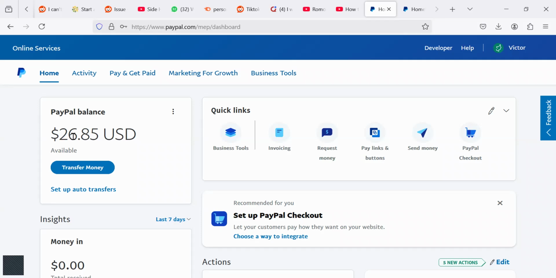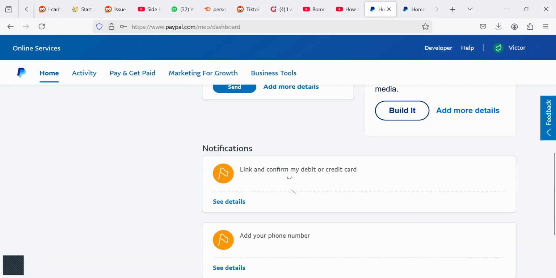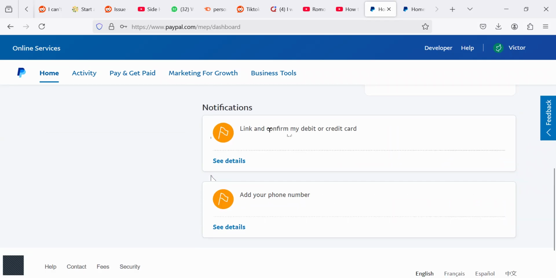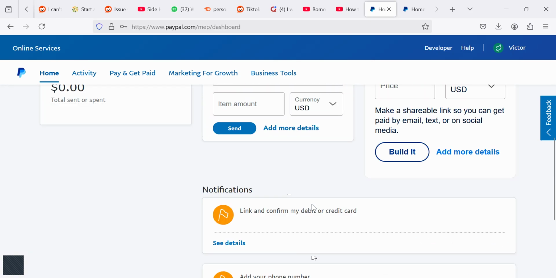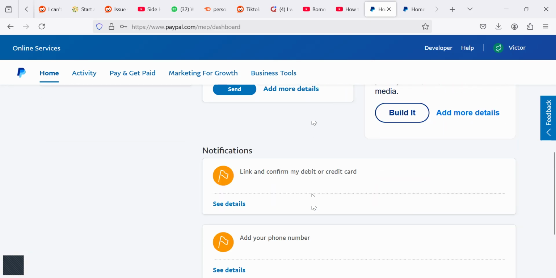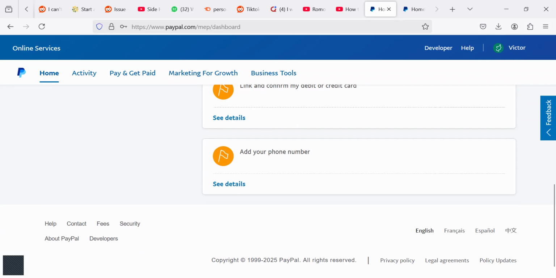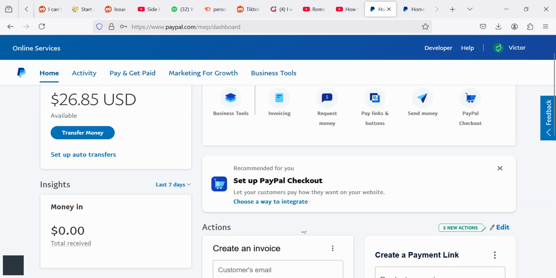Let me try to repeat this. For example, I have two accounts. One of the accounts has a bank. This one doesn't have a bank. By the way, I can prove that: when you go into notifications, they are telling me to link my debit card or credit card and actually enter the numbers. Most people ask me how I managed to do this. I'll discuss it later. But in this account, I don't have any bank account. I don't have any phone number, but I use this account to pay for stuff online.